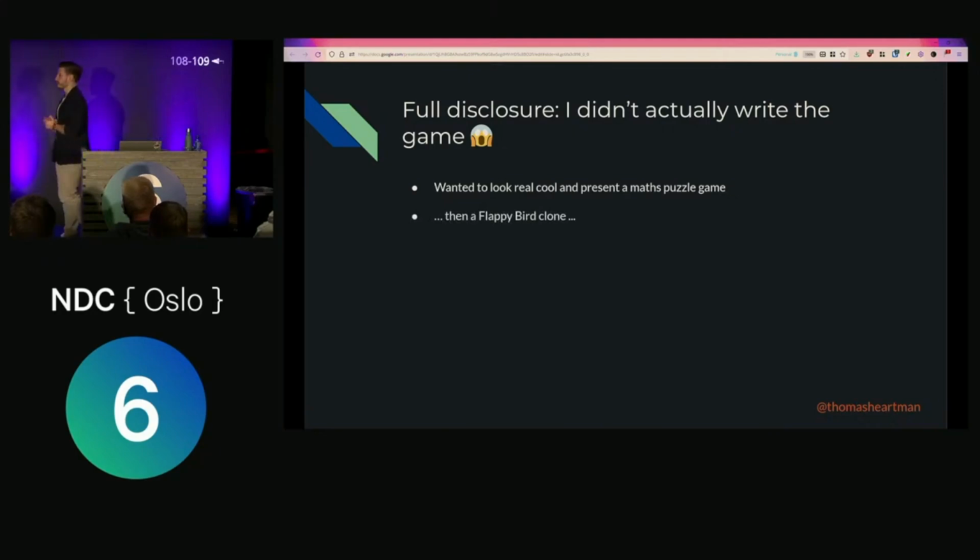So I figured, okay, well, let's simplify it. We'll make a Flappy Bird clone. That's easy, right? It's one thing that bobs up and down, an environment that passes forth. Should be easy. Yeah. That also takes time. It didn't happen. So I ended up using an example from Bevy that they ship with.